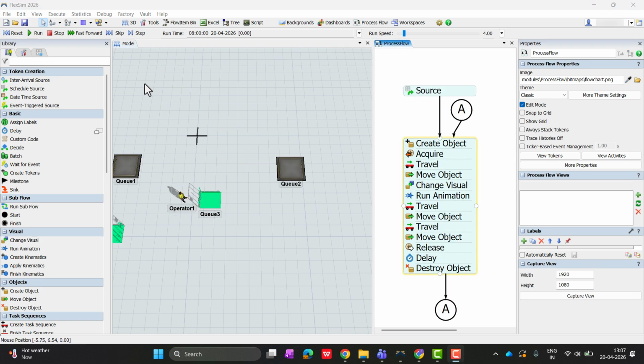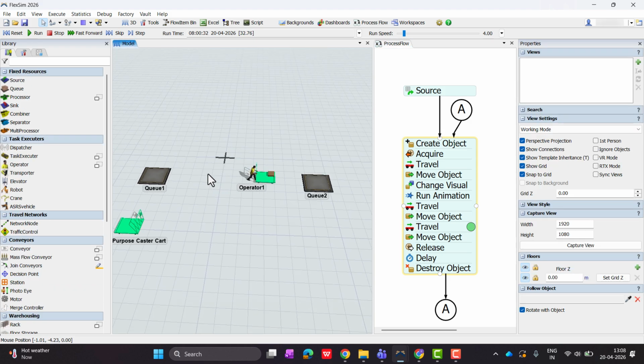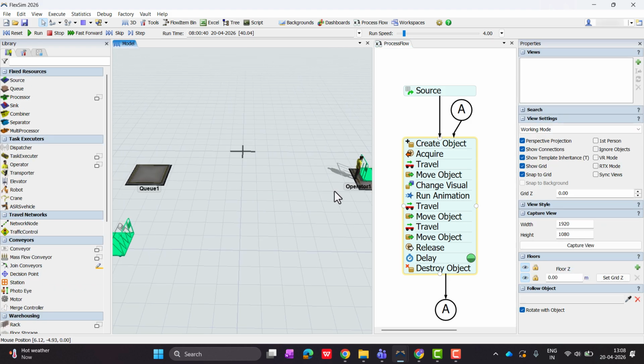Now, let's run the model and test it. As you can see, the operator collects the cart, moves to Q1, picks up the box, and then delivers it to Q2. You can also see the PushCart animation in action.